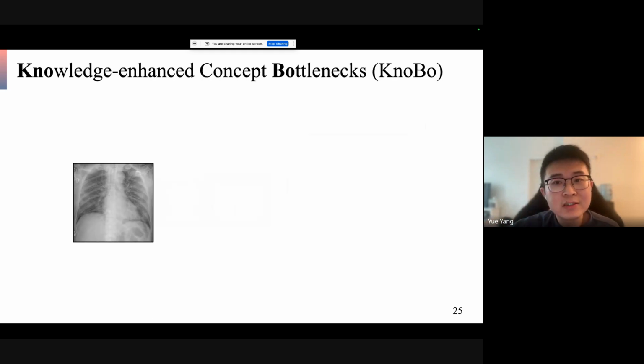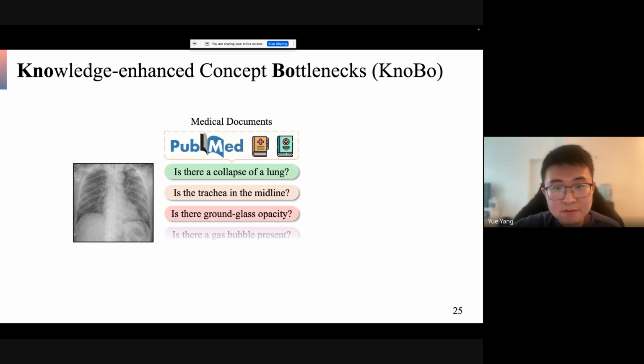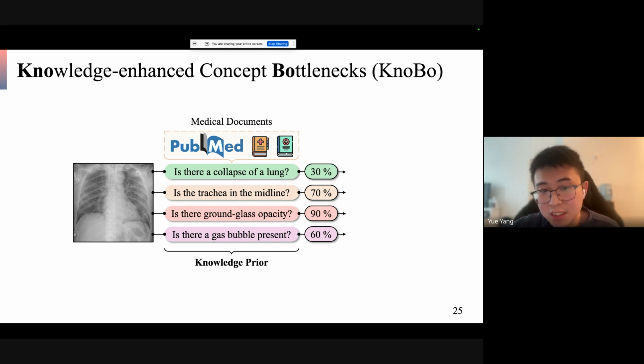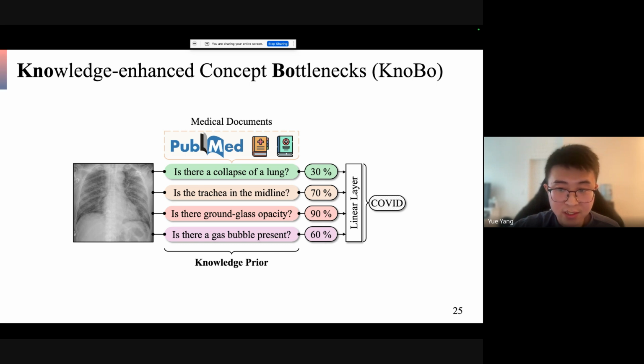With such knowledge priors, we can again use the concept bottleneck idea. We get priors from the medical documents. Each piece of knowledge is like a binary question about clinical knowledge that doctors actually use when they diagnose a disease. We ground the input image on that knowledge and then send it to the linear layer to make the final label prediction.